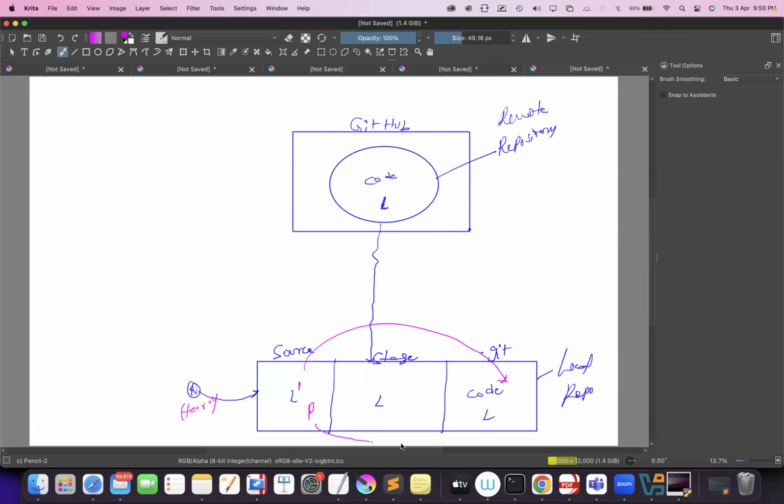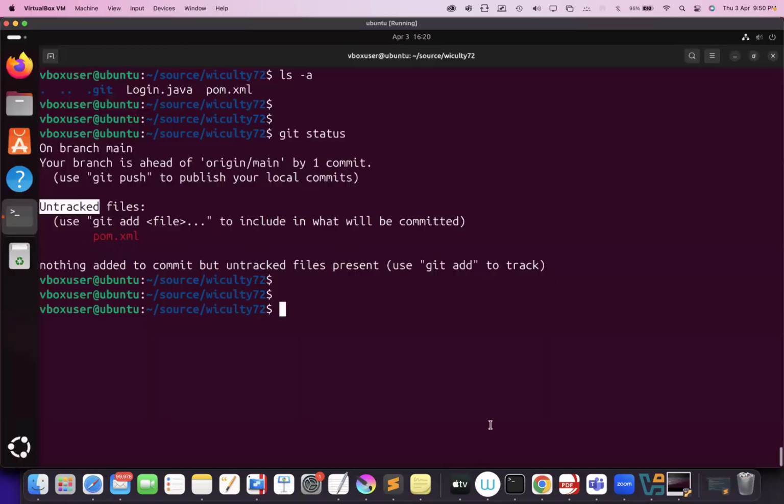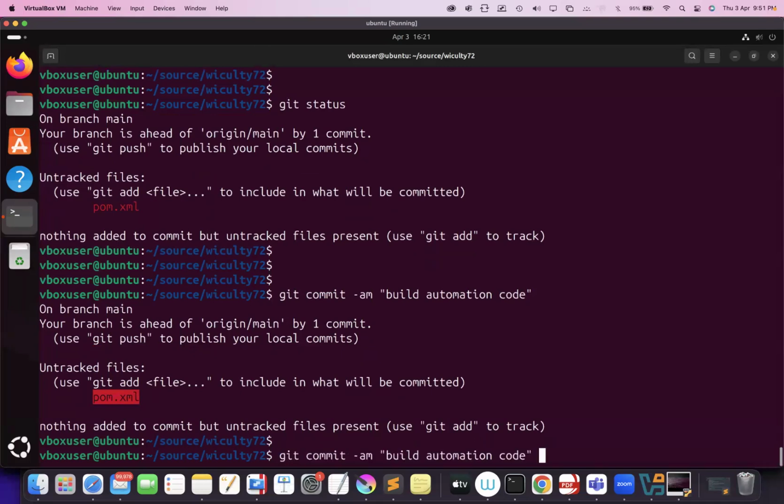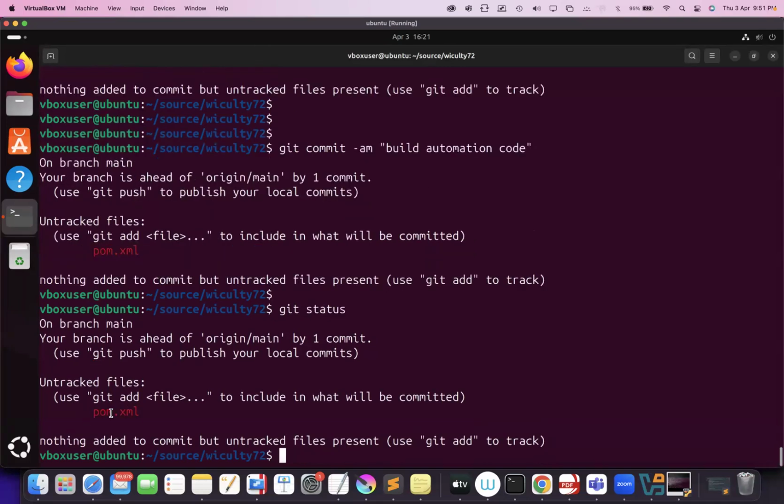I want to skip the staging and then commit directly. Can I do it? See this. git commit -am. I'm skipping the staging, which means I have to use -a, right? Build automation code. See, is it committing? No. Git status, it's not committing.